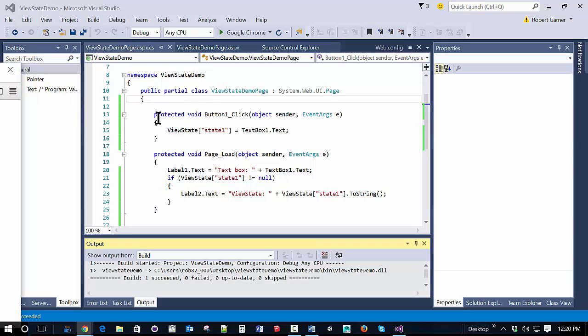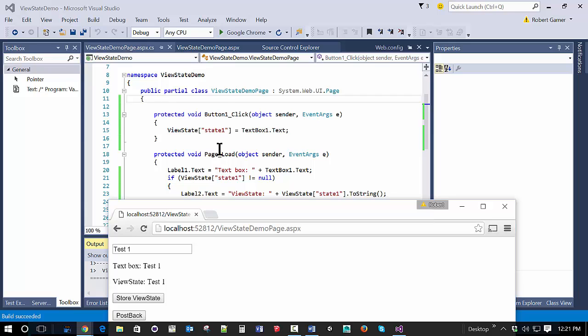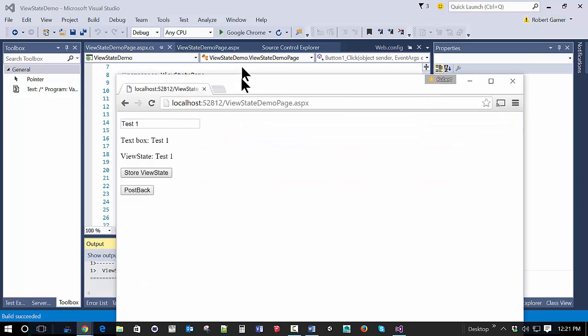If I store that in view state, the page load event was just run. This button click event has actually occurred, but it's not being displayed yet until I do another post back, and then it's displayed. So one of the odd things about web form development is you have to pay attention to the order in which events run. And it has to do with the life cycle of a web page, which means page load happens first and then all of your other events happen.